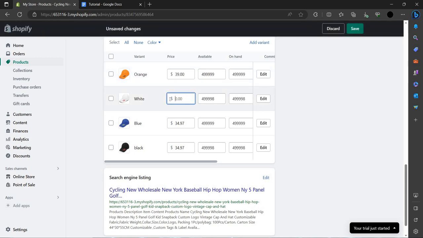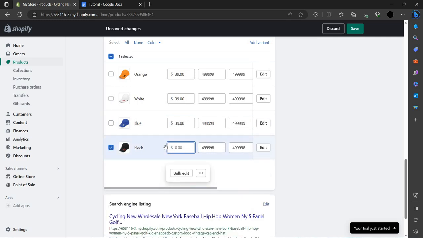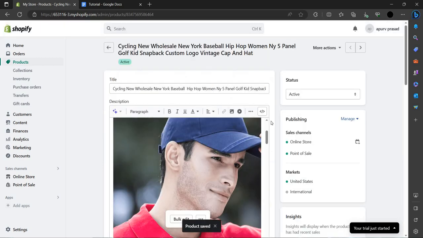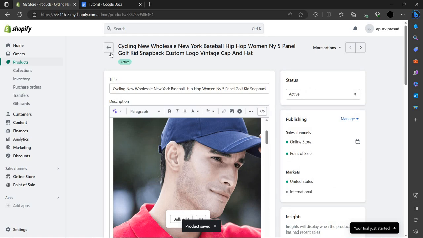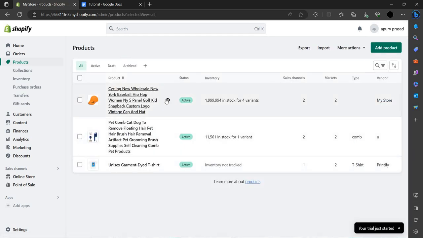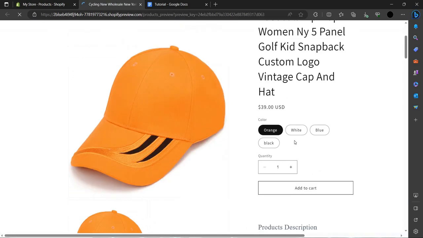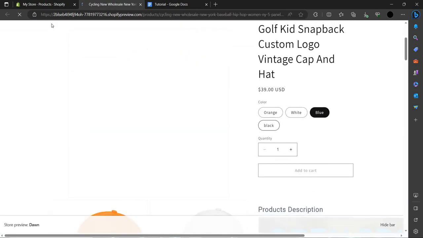So it's also $49, $49, and here you can see $49. As you can see, we have to save it. Then we just go back and check it in our online preview option. As you can see, the prices have been changed.